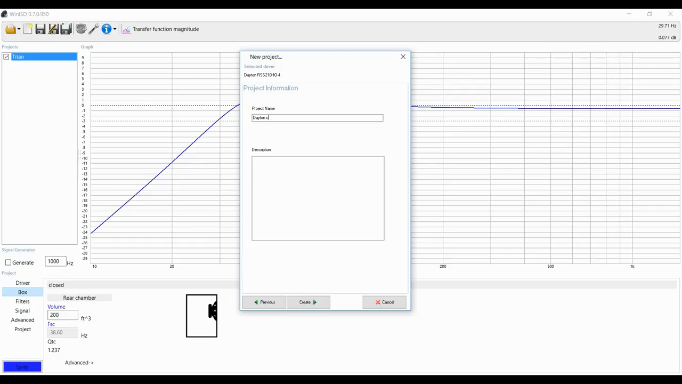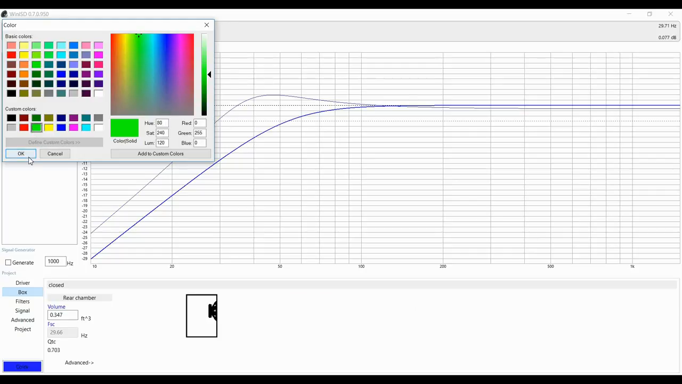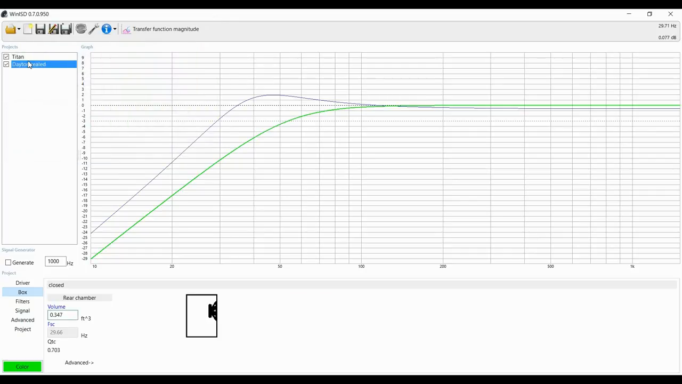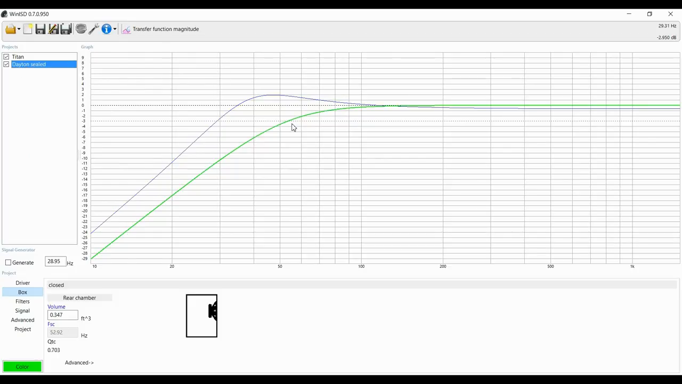All right, oops, sealed. While we're going sealed, I'm going to change this color too so that we don't get confused. All right, so it's the green line. Before we do anything, let's look at that Titan real quick. That Titan has an F3 in, once again, a 200 cubic foot room of 30 hertz. That's unreal. Now, that's basically a 200 cubic foot box. That's huge. First thing you're going to notice with this Dayton HO sealed is it's at 53 hertz. Nah, I mean, that's more of a mid-bass than a subwoofer at that point in time.